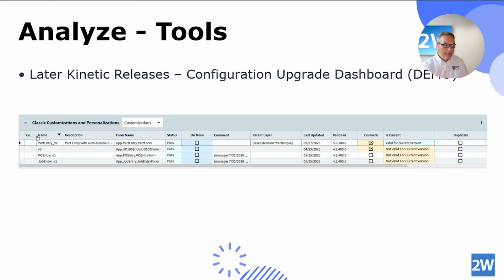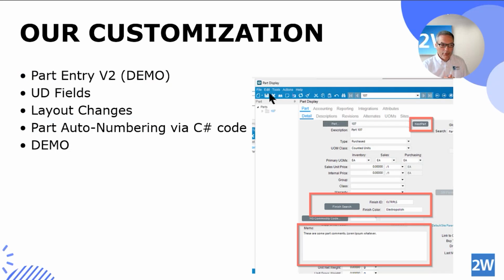We've identified the fact that we have a customization here called Part Entry V2. We've talked to the business, in this case, engineering and purchasing and production management, and they all agree, hey, this customization is important to us. It makes our job easier. By the way, in this case, the real answer to that is they could live without it, but the process of assigning new part numbers would be more complex. And you'll see in just a moment where I'm actually going to review the functionality of that customization, which is what we're going to do right now.